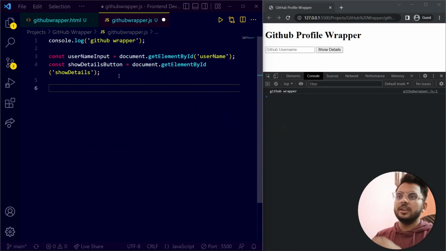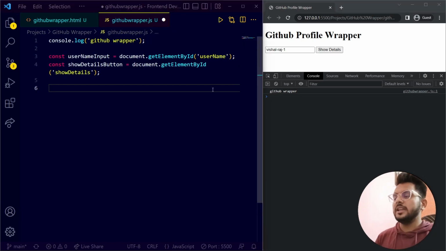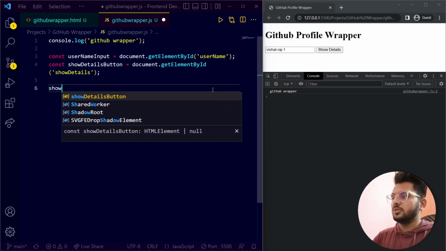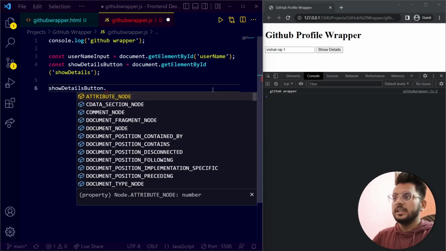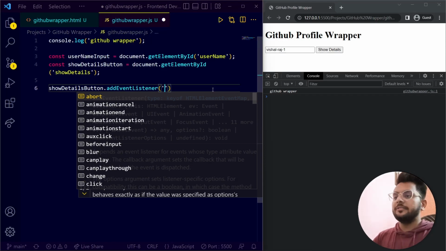Now if I write my username here, let's say Vishal Rajvan, and then click on this Show button, something should be shown to me. For that, I have to create an event on this button. How to create an event? I have already told you. First of all I write the button or any element selector where I have to put the event. Right now I have to put it on this button, so I will say dot addEventListener. And which event do I have to add? The click event.